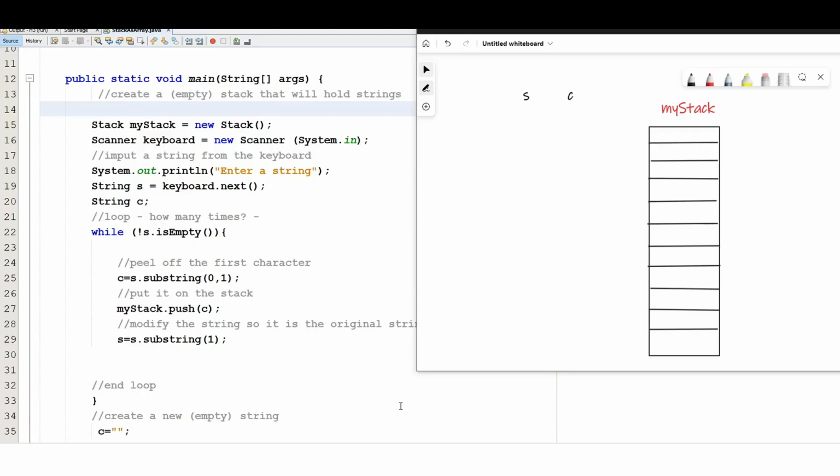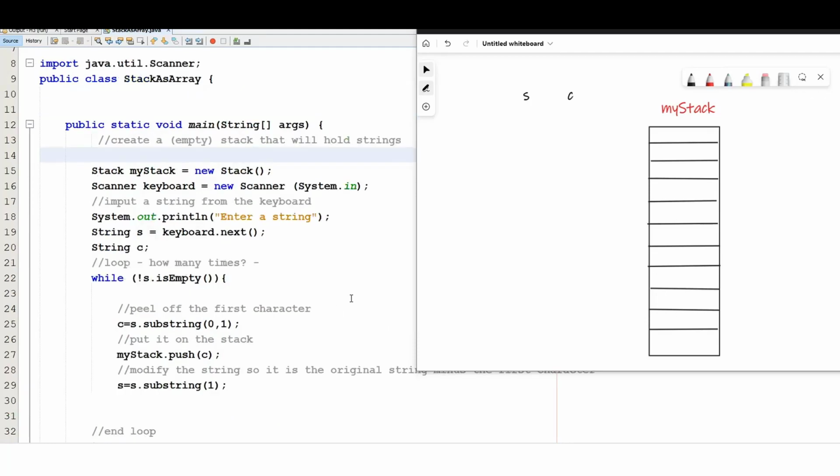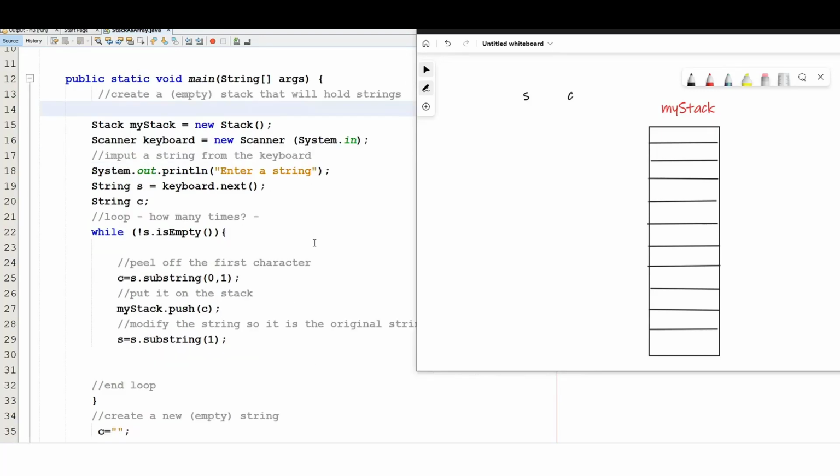Now we're going to use this stack in a program, and this program is called StackAsArray. So we start out creating a new stack, and we're using the user-defined stack class from before, a stack of strings. And we ask for a string, and we collect it and put it into this string object called S, and we will add it here. And we can see here that we have this string called S with value 0. We declare another string called C, and now I am ready to put these strings on this stack.